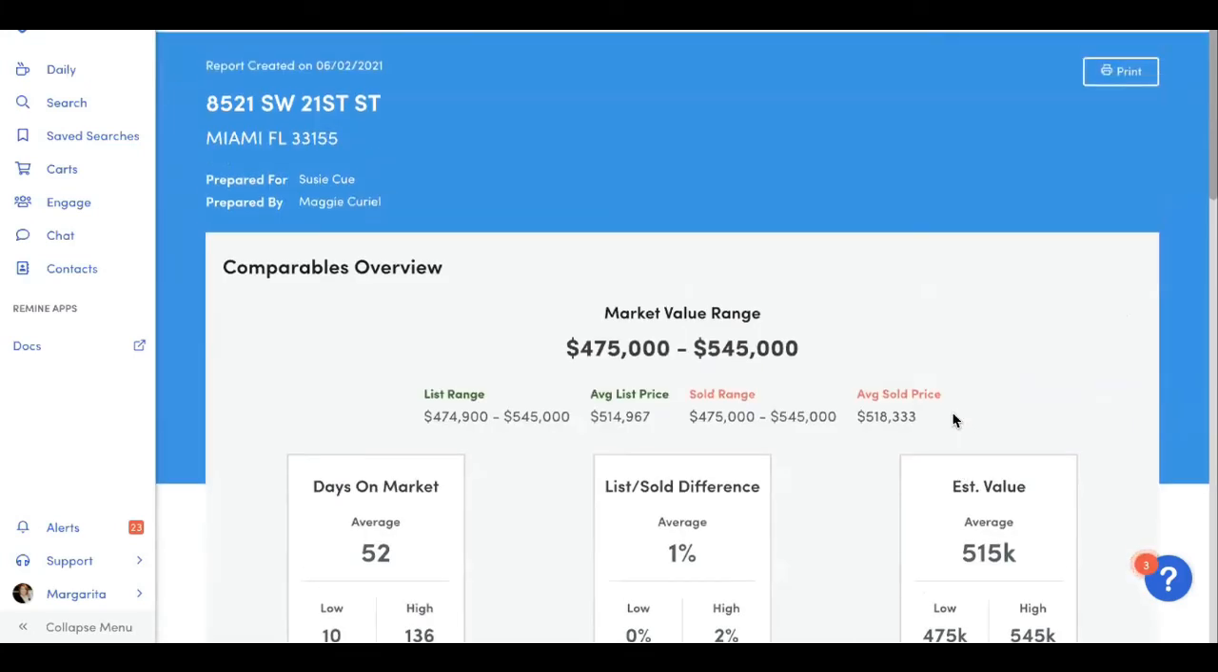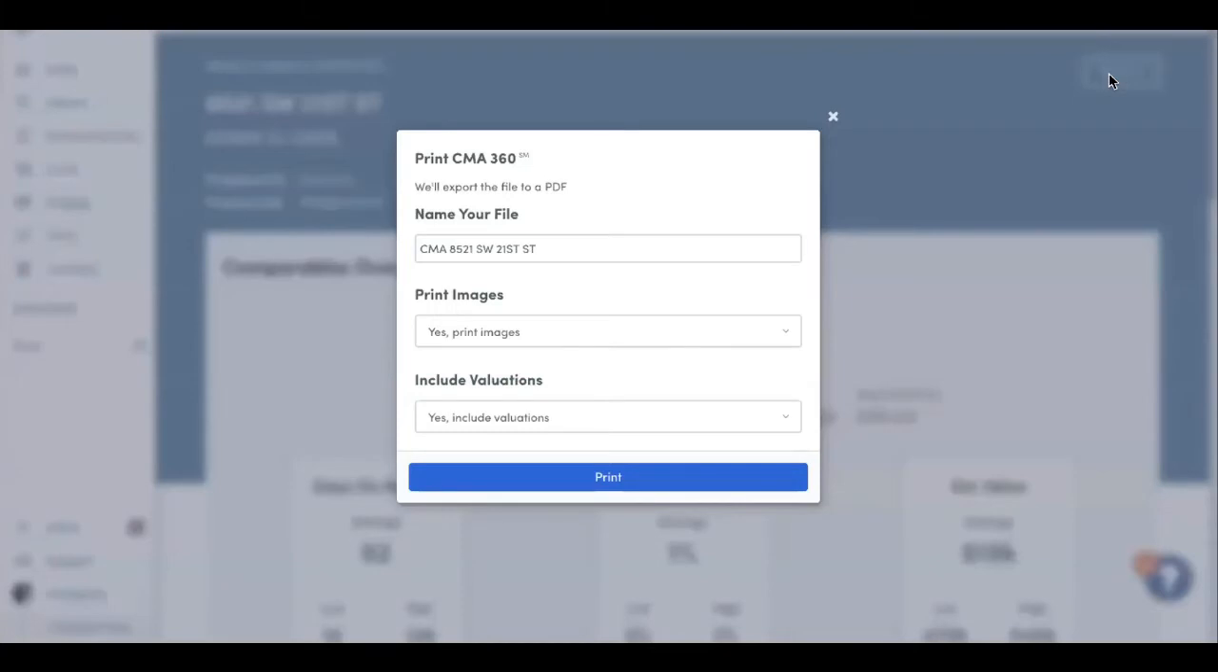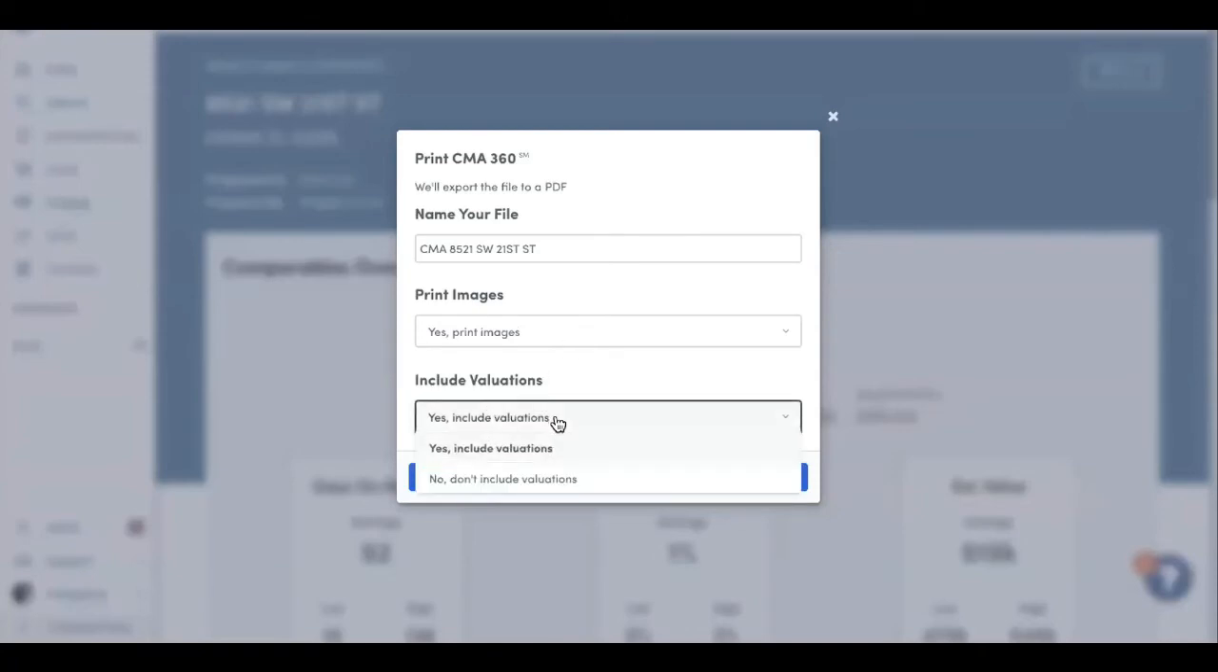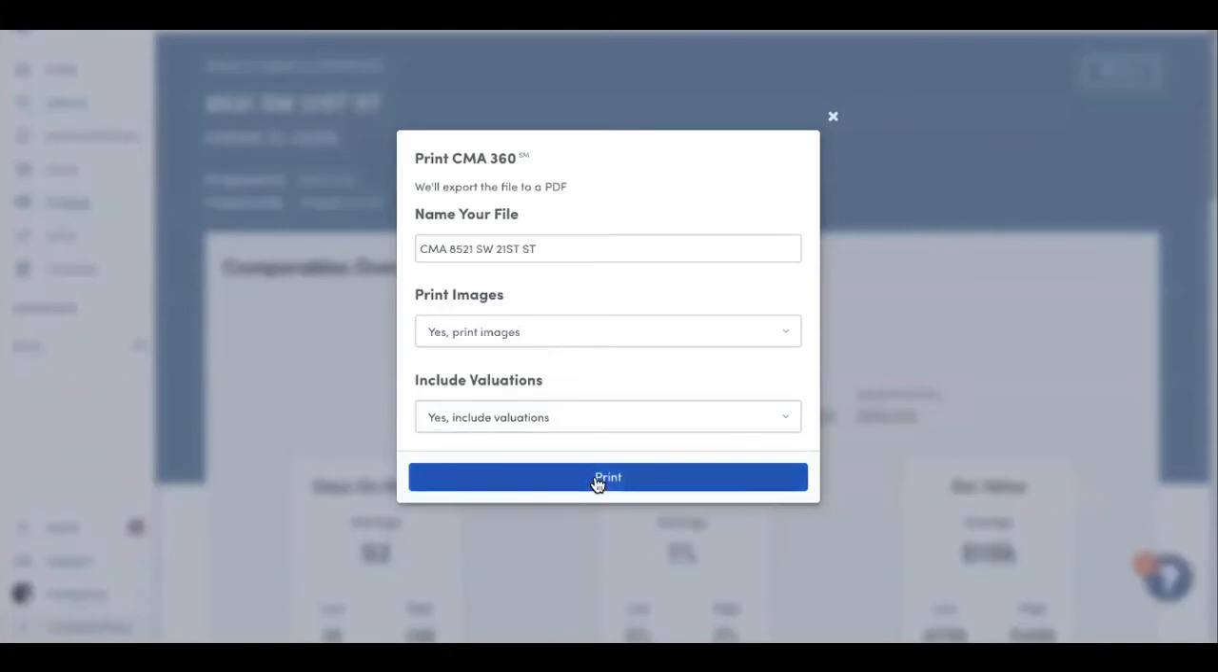Now, when I go to generate the PDF in the top right corner where it says print, I click and I can name my file. I can choose to include the images from the MLS if available or not. And I can choose to include or remove those valuations from First American, Redfin. I've also seen them include estimates from Zillow, and there's also sometimes a Zillow rental estimate. So if you don't want those included, you're going to say no. If you want them included, you're going to say yes. That's up to you. And I click on print.